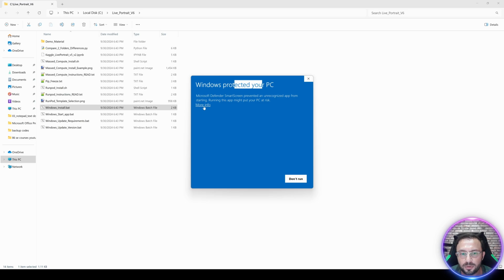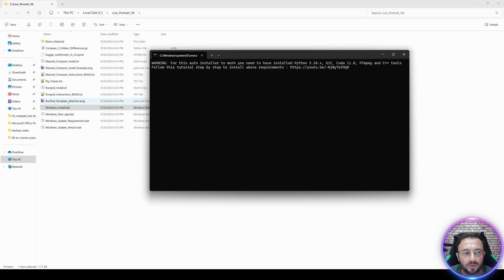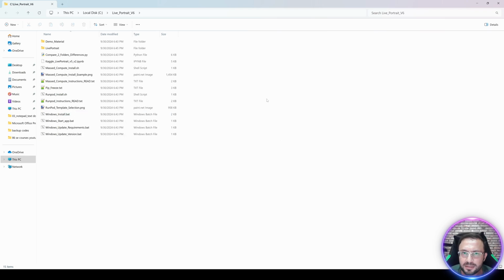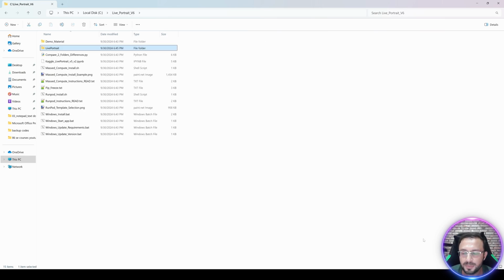It may ask you to allow, so click more info and run anyway. But don't worry, you can always right click and edit it to see its content. You can edit in Notepad, Notepad++, or anything that you wish, and see everything. Everything that I install is 100% transparent. You can see what is getting installed. You can see all the files, use them, look at them. I don't distribute any executables or any such thing. Everything is usually Python code from open source repositories. So everything is 100% safe.